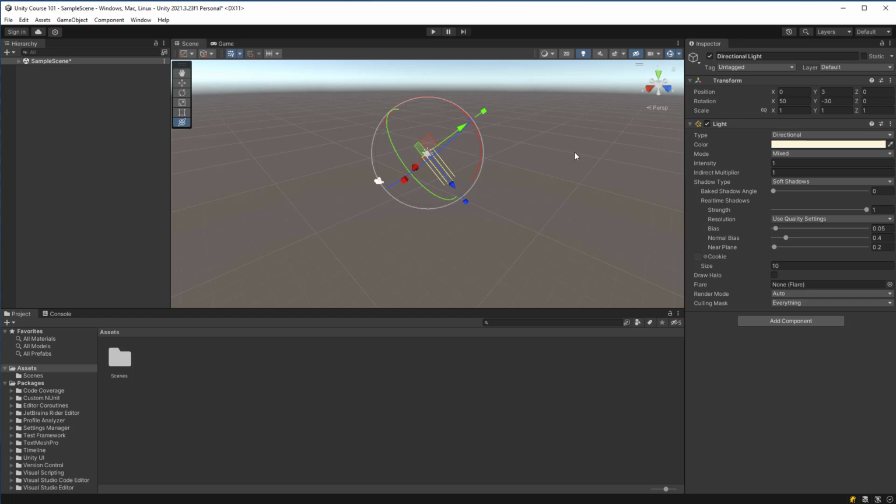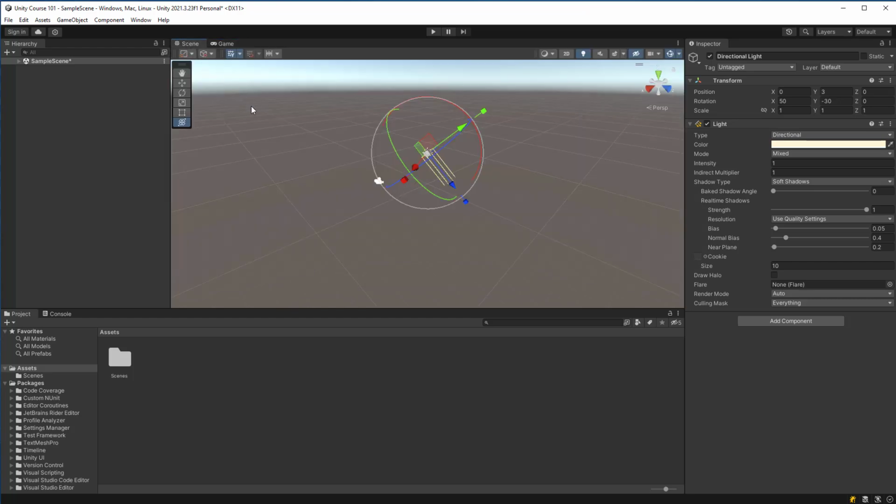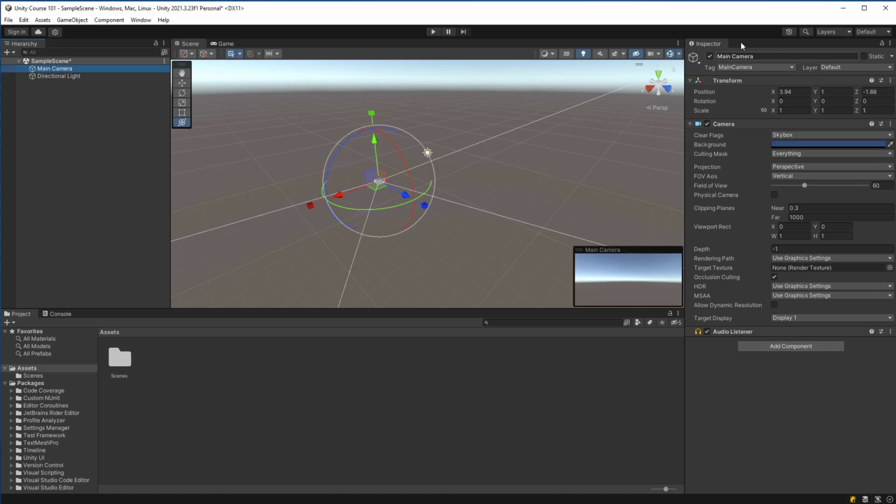The challenge with this editor layout is that everything is kind of all over the place. I don't particularly like that I can't see how my game looks and feels without having to toggle between these two. I also don't particularly like that my hierarchy is on the left, I have to click that and then I have to look on the right to get object information about the main camera.